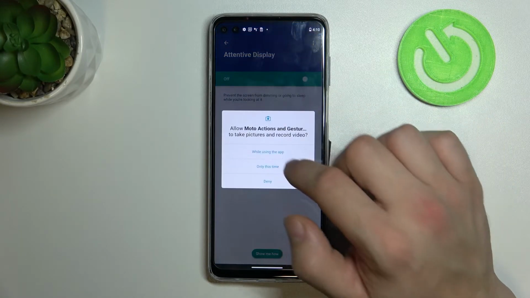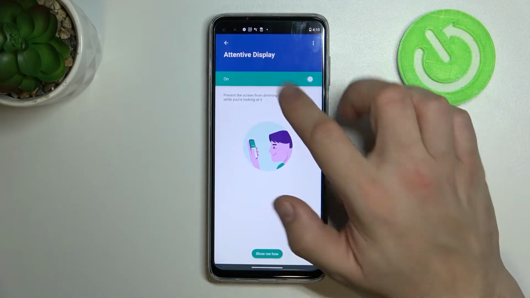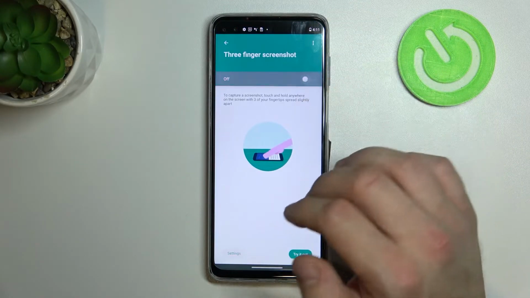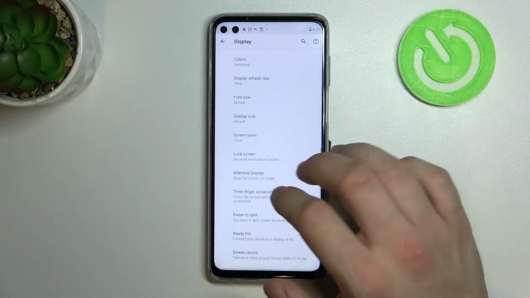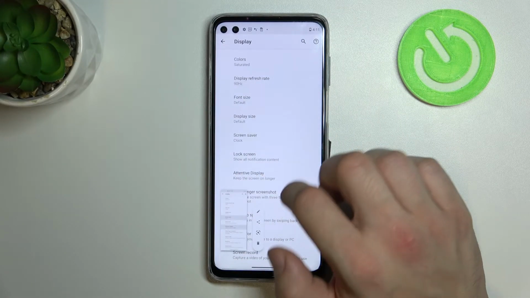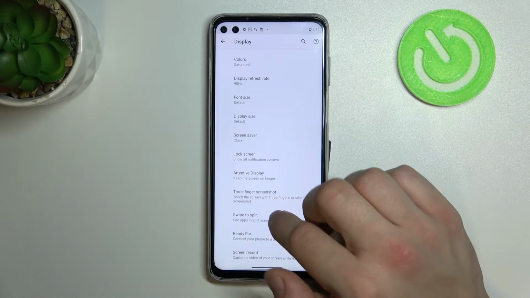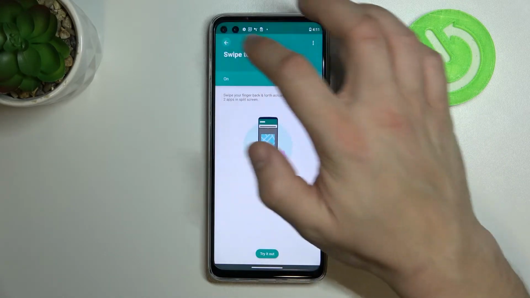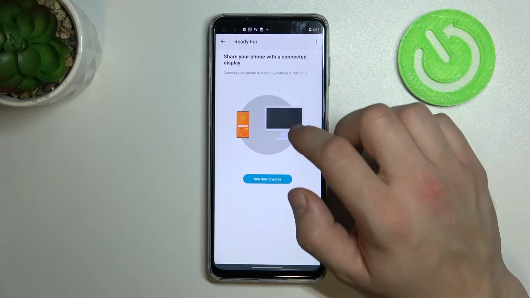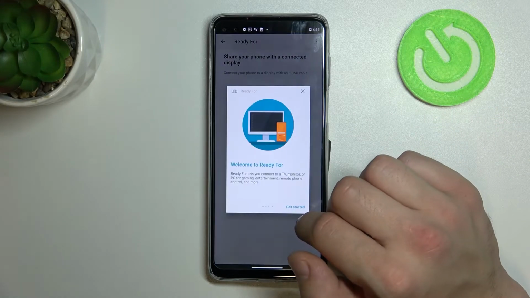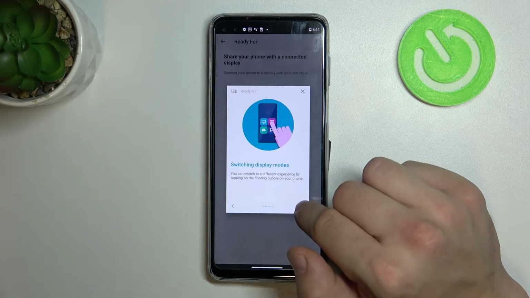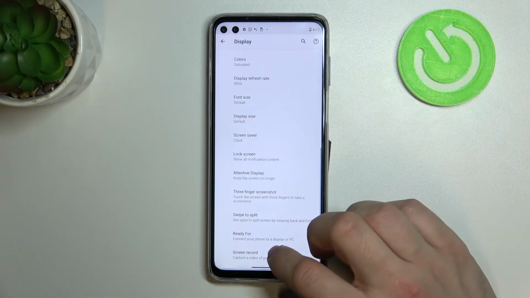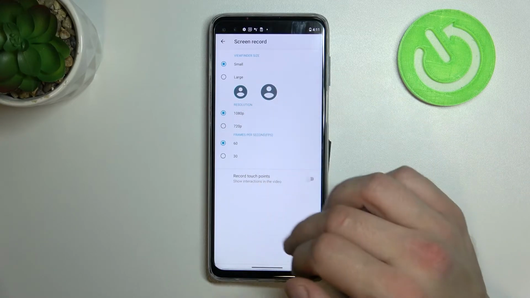or we can enable or disable attentive display, three finger screenshot, swipe to split, ready for, and we can adjust screen recording.